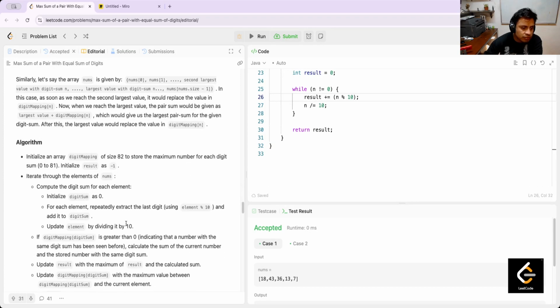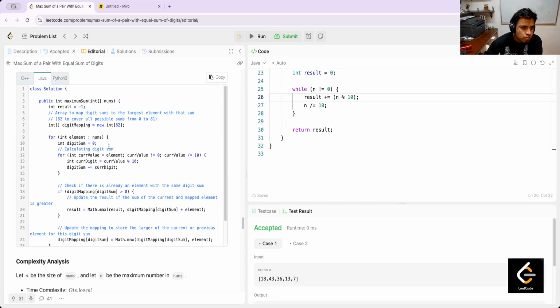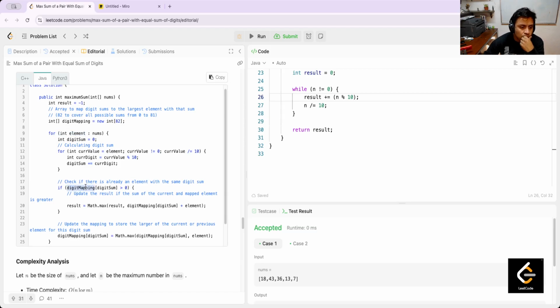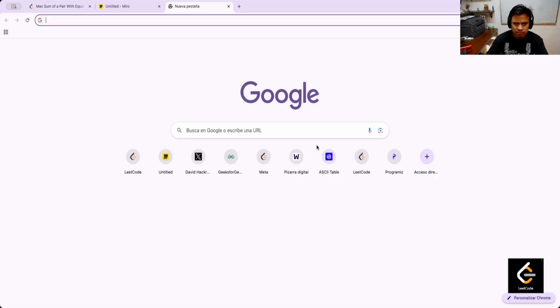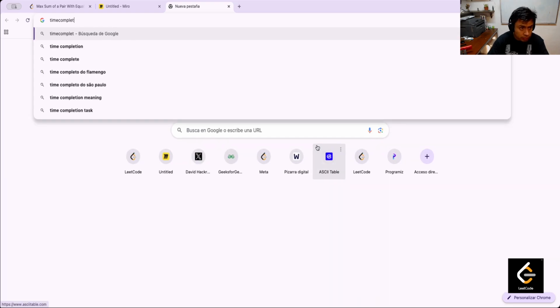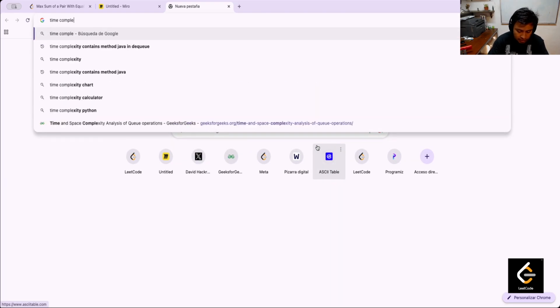Store maximum value. Okay, this is interesting because the array map in the year 82. Okay. Well, I think that it is similar to the map, but doesn't have any difference. And the final time complexity.